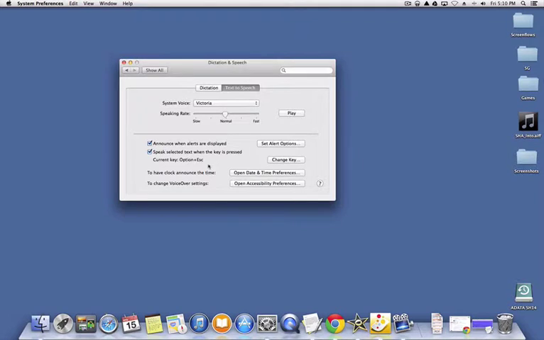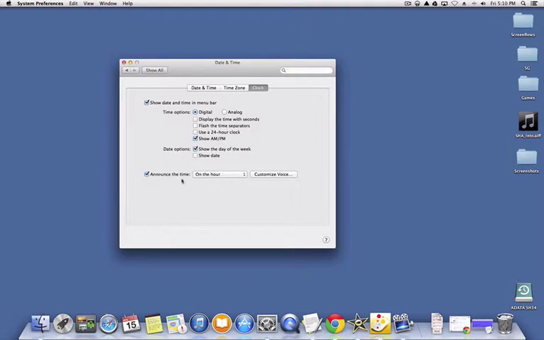You can also set it up to have the time announced. Announce the time on the hour, on the half hour, on the quarter hour. I usually don't have this enabled, but it's pretty cool if you're wanting to keep track of time and don't want to have to look at the clock.